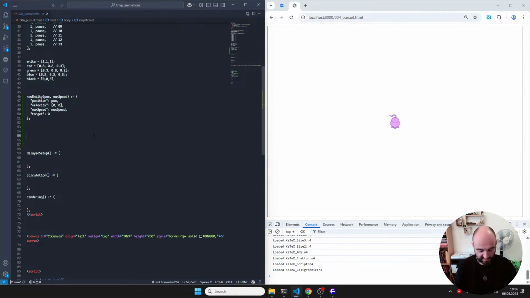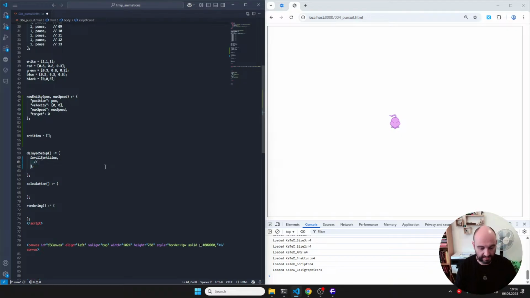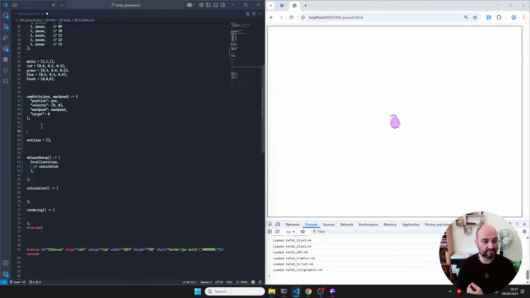And now let's say we have a list of entities, so entities, then we should be able to do something like the following: for all entities, and then we can do the calculation we want, and then it's hopefully somewhat independent of how these things work. So this is what we have, and let's define a couple of mice.